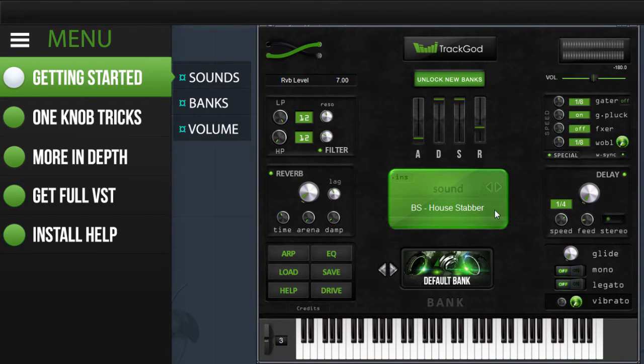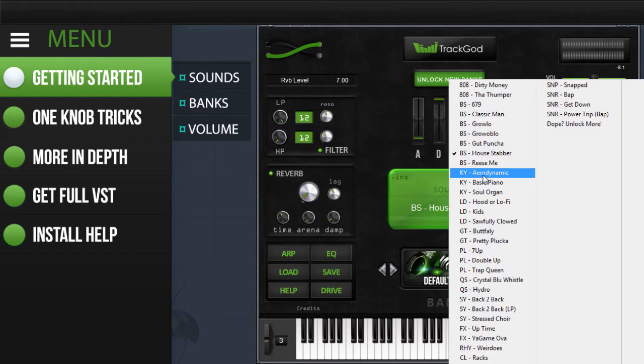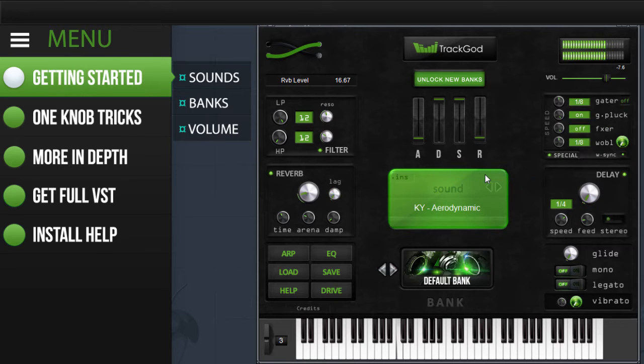Now, this green box right here, this is where you're going to select your presets, your sounds. So you're just going to click the name of the sound, and then your list is going to pop up and you can choose whichever sound you want. And then you can also browse through the sounds by using these arrows right here. You can go this way or that way.